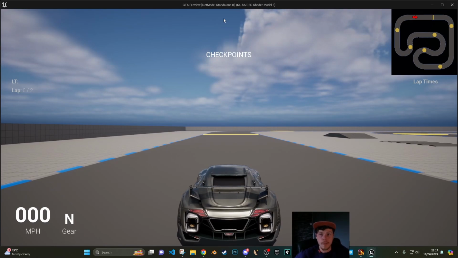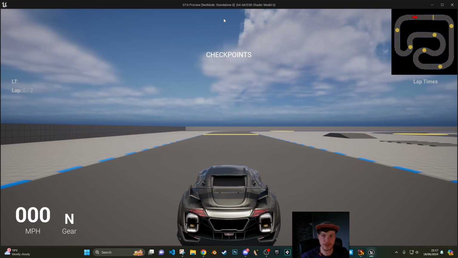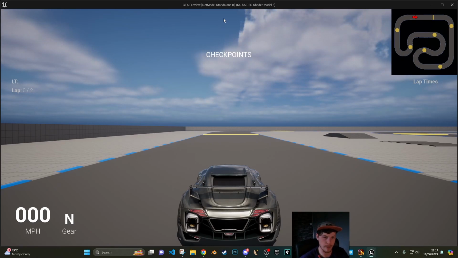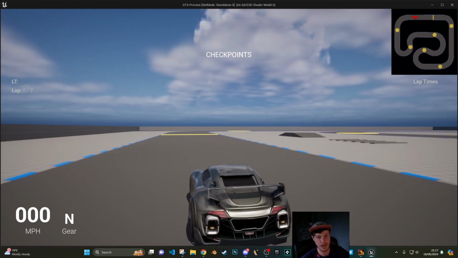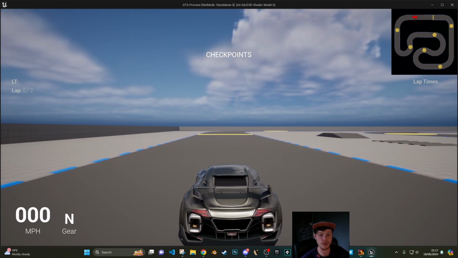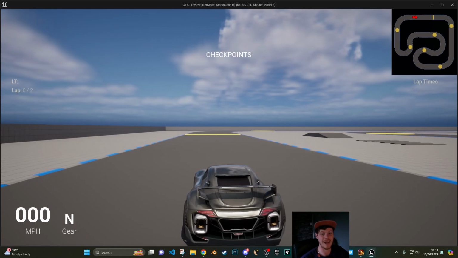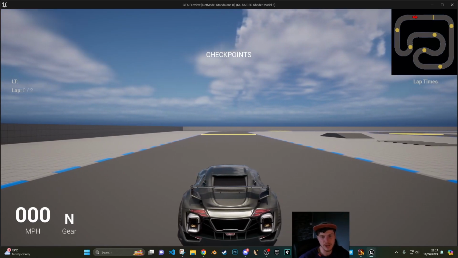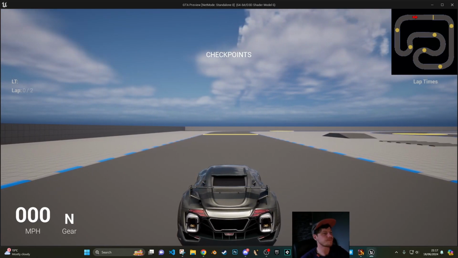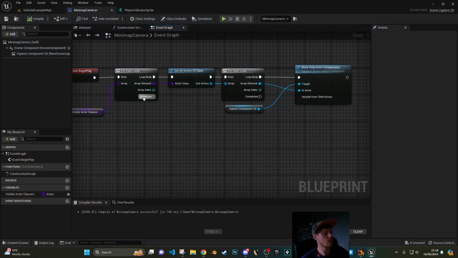Perfect. So all I can see is the racetrack, the car, and the checkpoints. Everything else has disappeared. However, it has left us with this nasty black background. Again, that might be something you want, but I don't want that. I want to remove the black area that is basically just a void that the camera can't see. So I just have my racetrack.